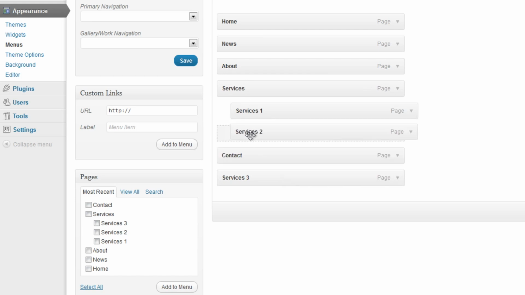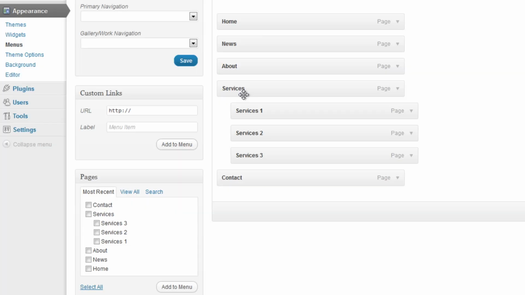Now, one thing to be very, very careful with as you're doing this, and what you're seeing me playing around with right now, is where you line them up along the side. You can see here everything, the others, home, news, about, services, and contact, are all lined up together. This means that when you look at your menu, those are all your main items that are going to show up. Services 1, 2, and 3 are all underneath services. They're a little bit indented. This actually means that when you go to services, you're going to see a submenu pop up, and that's where it's usually going to show.